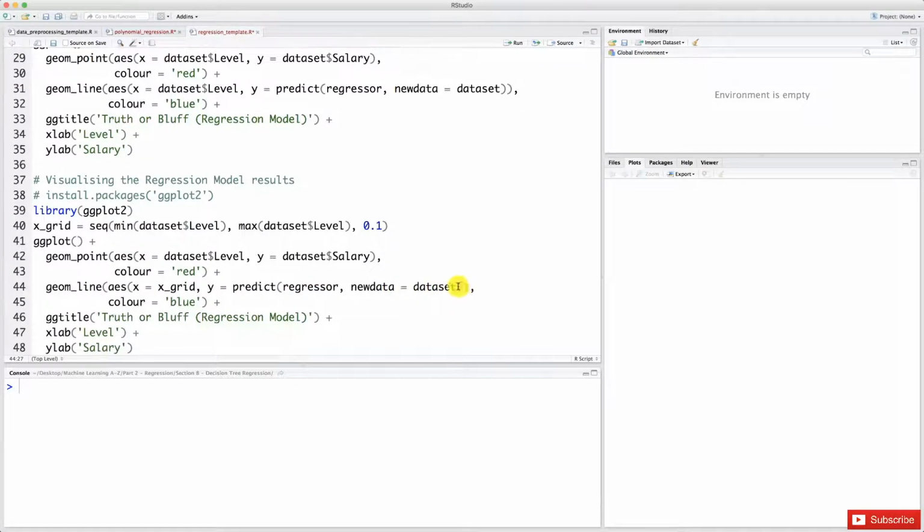And same here, we need to replace dataset here by a new data frame, because this newdata argument here is expecting a data frame here. So we cannot replace it directly by xgrid here because xgrid is not a data frame, it's a sequence. That is, it's a vector. So what we need to do here is use this little trick again, but don't worry, it's quite simple. We need to use this data.frame command here that will actually create a data frame.